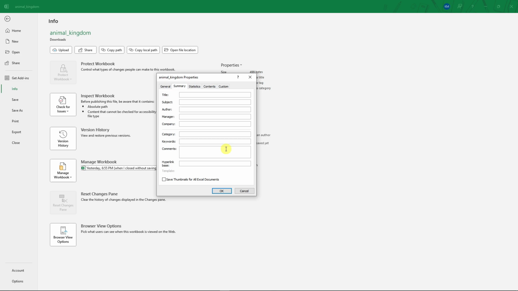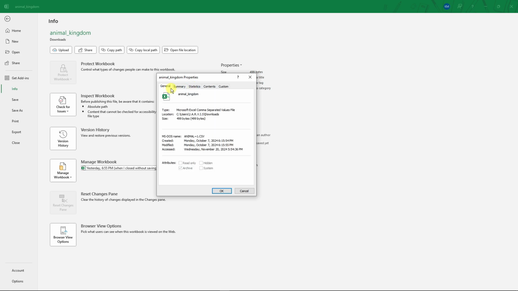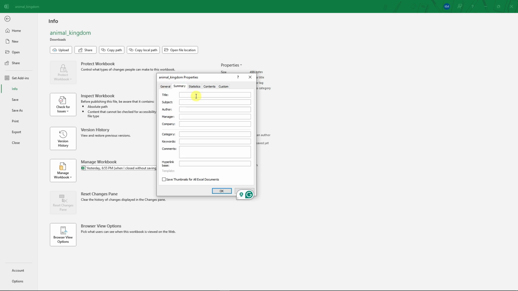Now let's discuss all of the things here, starting from General. General basically gives you general information about your files. You have type, location, size, up to access. Now I know that the name of the file is Animal Kingdom, as you can see on the left part right there. However, you can still rename it separately for the title. Just call it Animal World for this one. And then for the subject, let's just call it Tutorial Videos. You can name everything here.